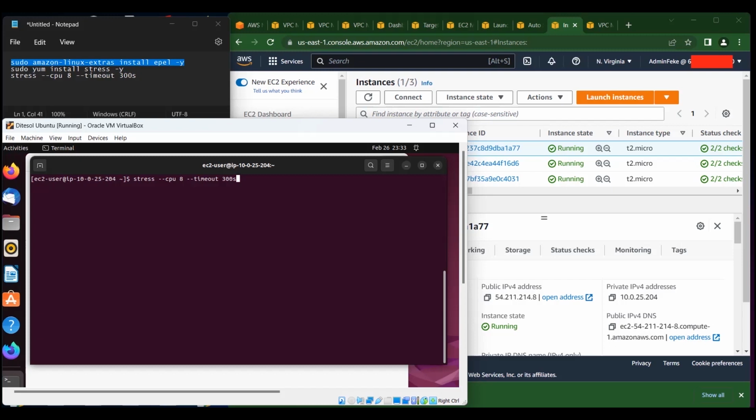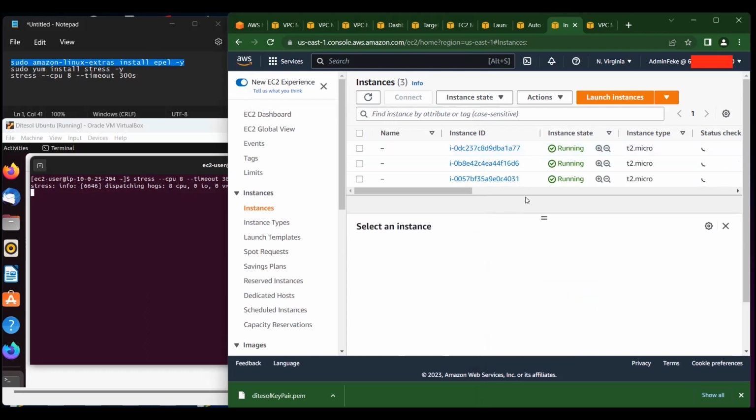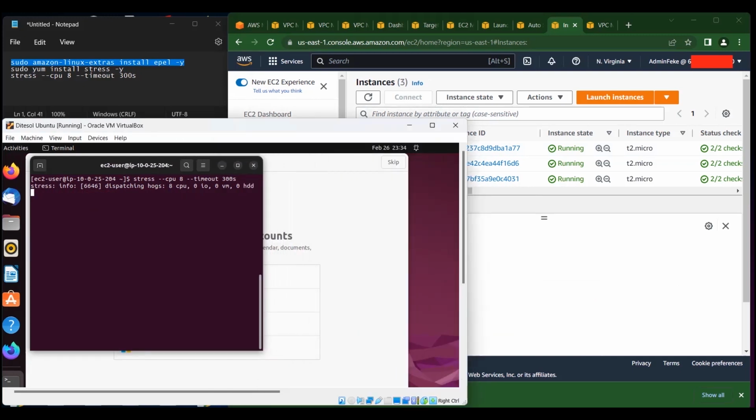So if I press enter now, we expect it to spin up more instances. Yeah, press enter. As you can see, it's dispatching the stress for 8 CPUs. We want to dispatch 8 CPUs. So in a moment here, you'll start seeing instances sprouting up from nowhere. So I'll keep both of these open so that you can watch them as they spin up.